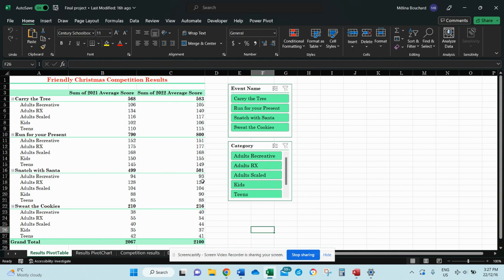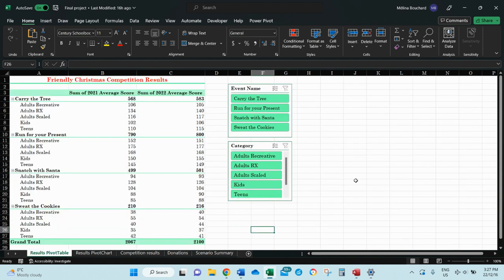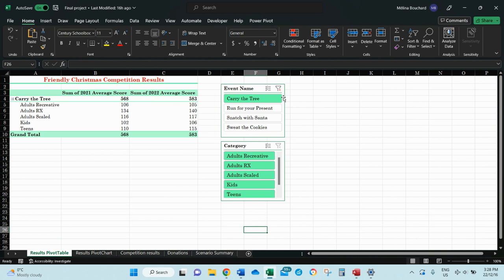So this is the pivot table. I used the competition results here, this table, to create a pivot table that shows, as you can see, all the results. And then I also put slicers. Slicers are a very great feature that we learned this semester that allow people to interact with a worksheet and choose the different things that they want to see on it. So, for example, if I just want to know the results of the event Carry the Tree, I can do so, but I can clear here.